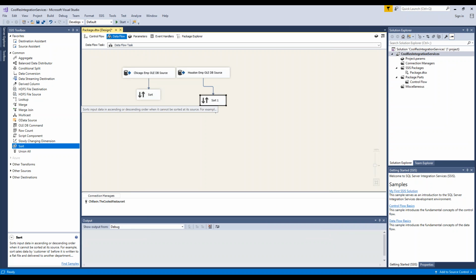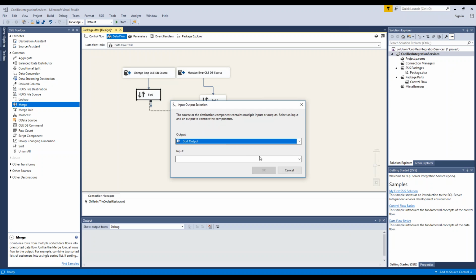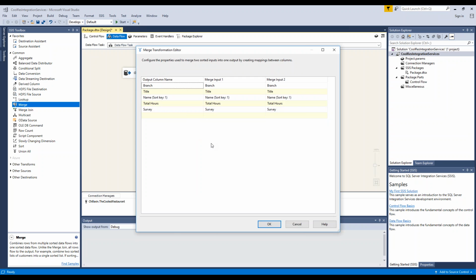But now what would I like to do? I would like to merge the data from both files. So let's go to merge, drag and drop. Whatever is sorted from here gets dropped into this merge. What am I getting it from? My first input file, which is the Chicago. Click OK. And then from this sort, I'm dragging and dropping the second file, which comes in here. Okay.